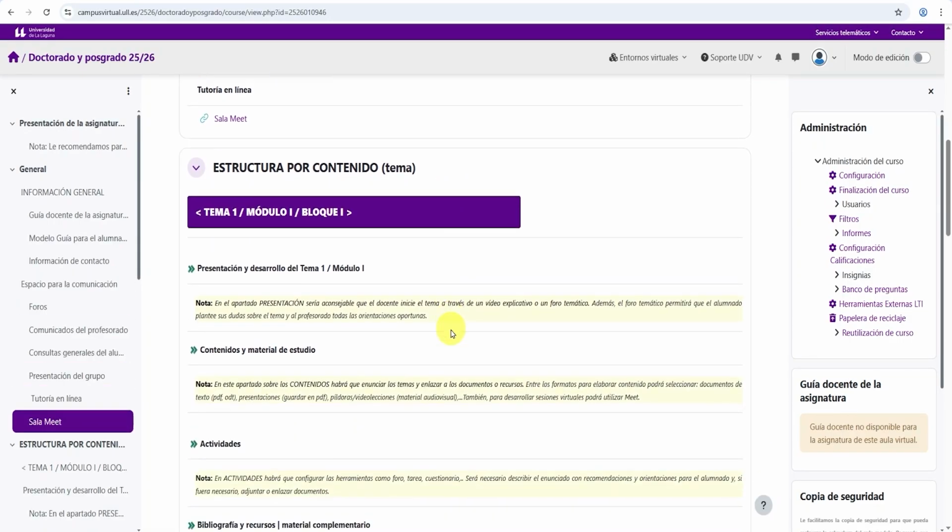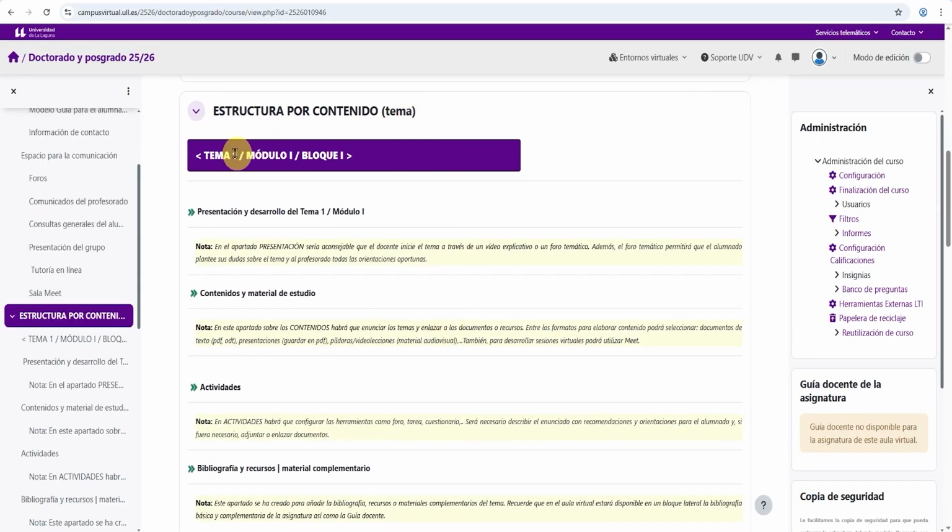The first layout is the content or topic-based structure, in which we will create the block for each of the topics that form part of the subject. Within that block or section, we will include the following elements: the introduction and development of the topic, where an explanatory video or thematic forum can be provided to introduce a topic, track progress, and allow students to raise inquiries.